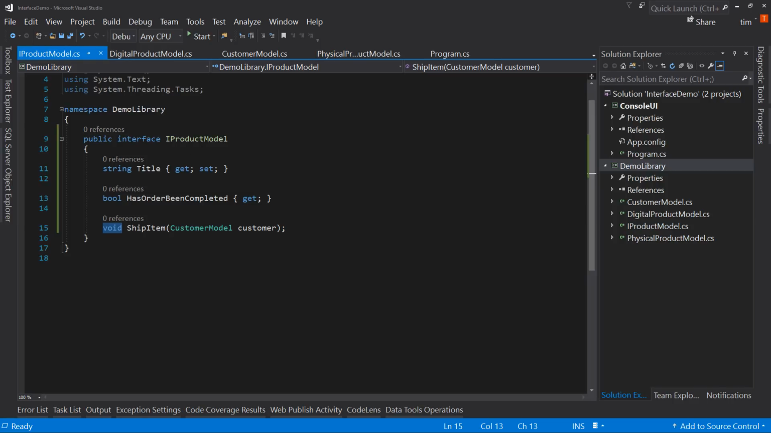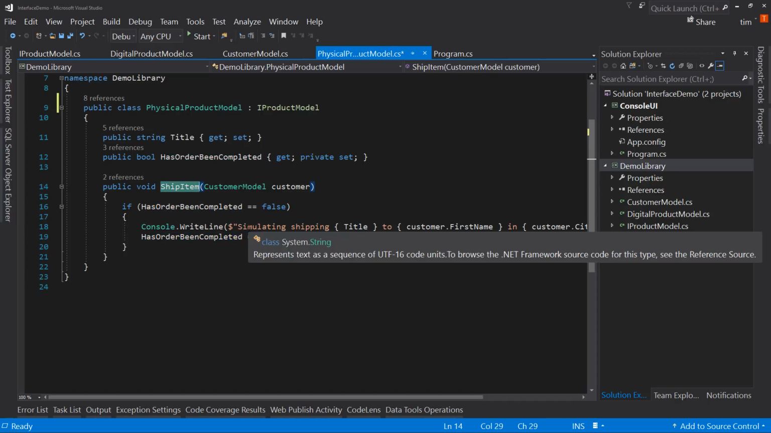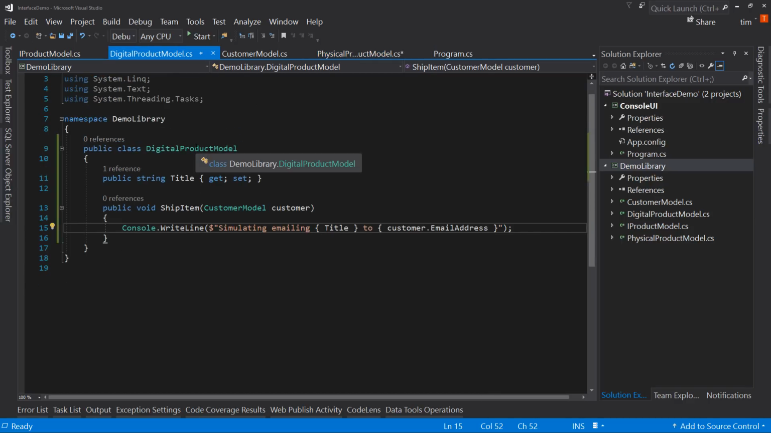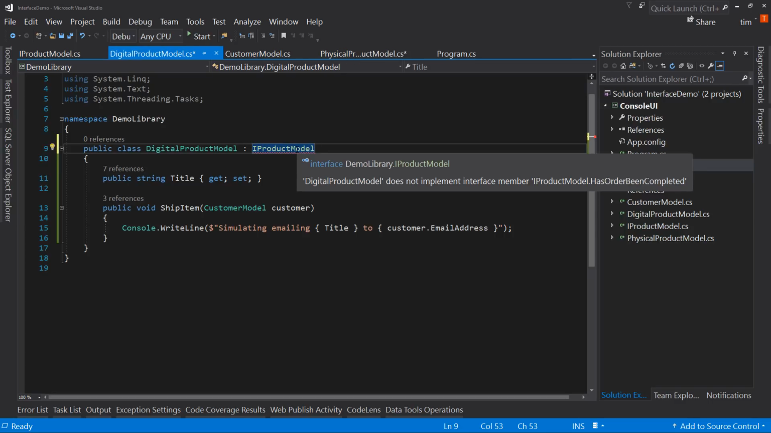So let's go apply this to our physical product model class. After PhysicalProductModel, we say : iProductModel. And that's it. The reason is that we already have the title property, the HasOrderBeenCompleted property, and the ShipItem method, and their signatures all match. If we go to the DigitalProductModel, notice we don't have the HasOrderBeenCompleted. So if I were to implement the interface iProductModel, it still yells at me and says, hey, you're missing something.